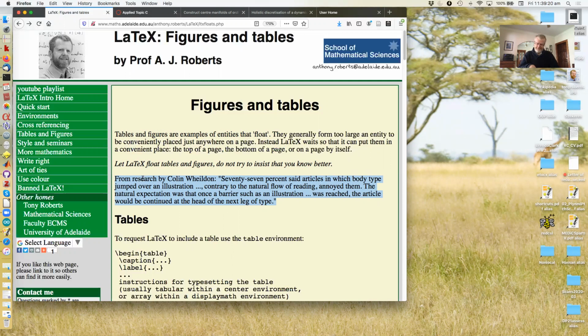And what Colin Wheeldon found is that readers, when they see a figure in the middle of the body text, see it as a natural barrier, and the natural expectation is that when you've reached the figure, you then move to the next page. You don't look underneath. Consequently, you put the figure at the top, the bottom, or on a page by itself.